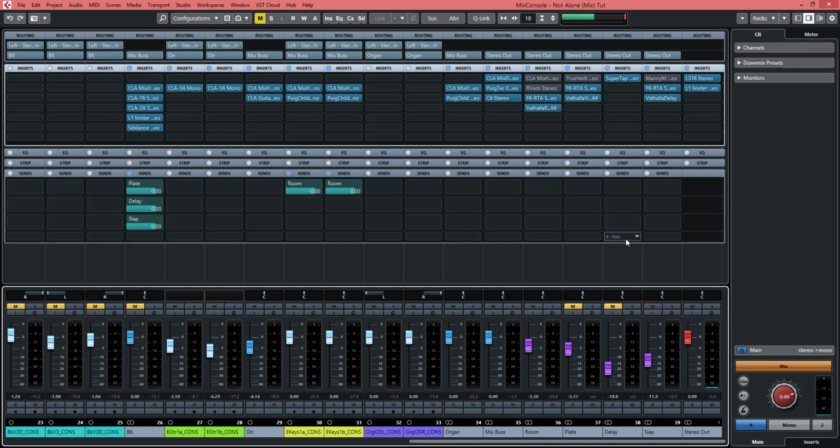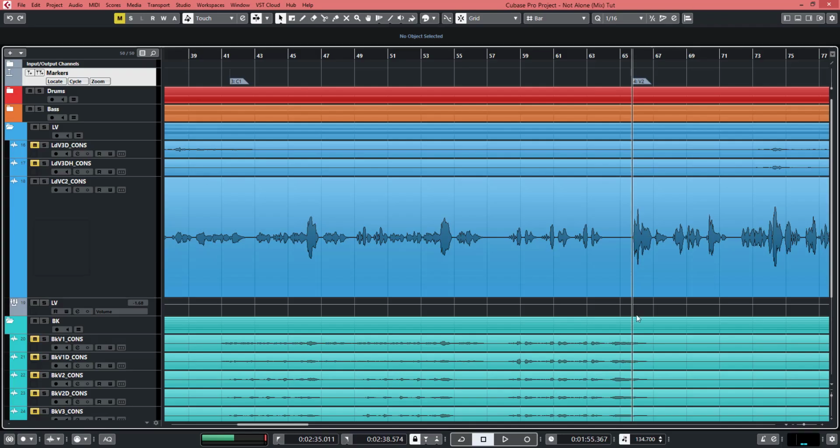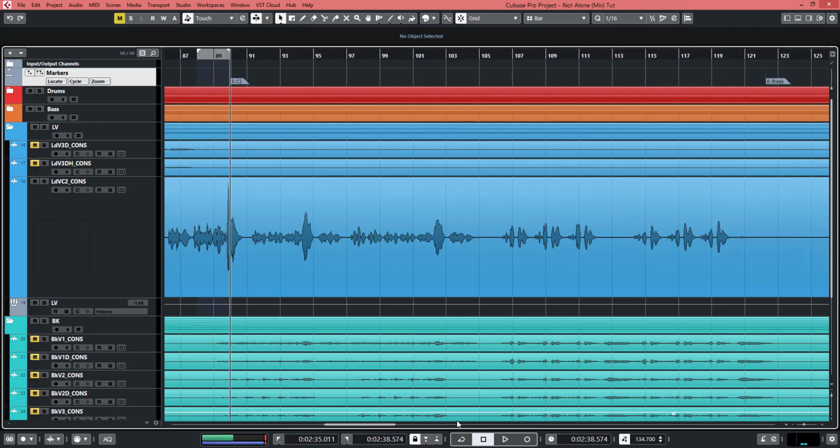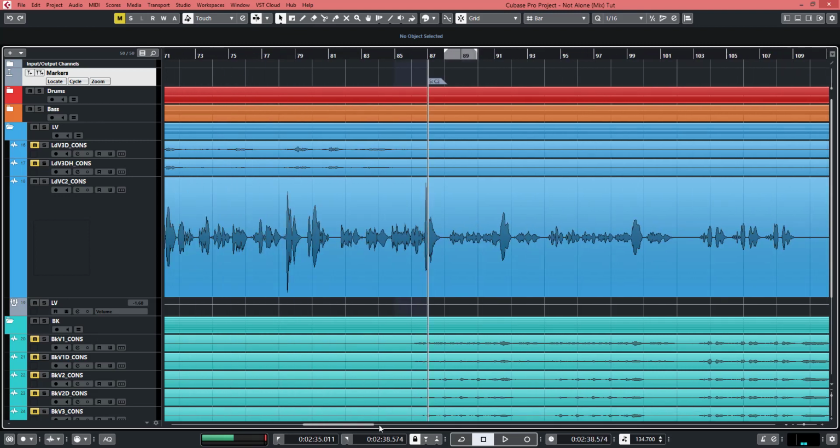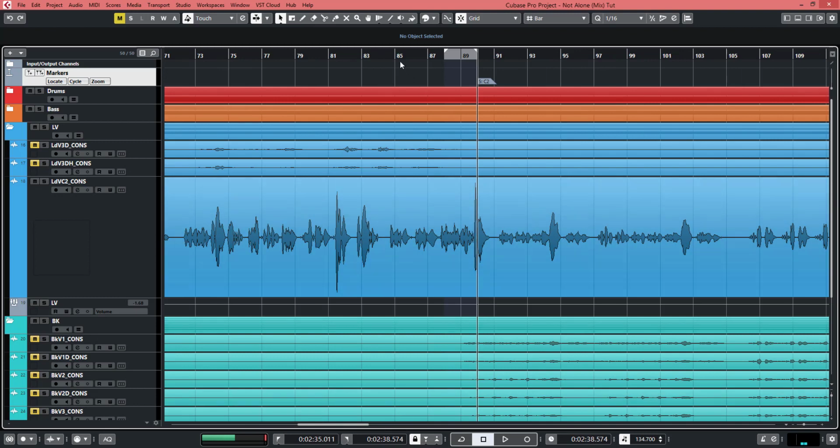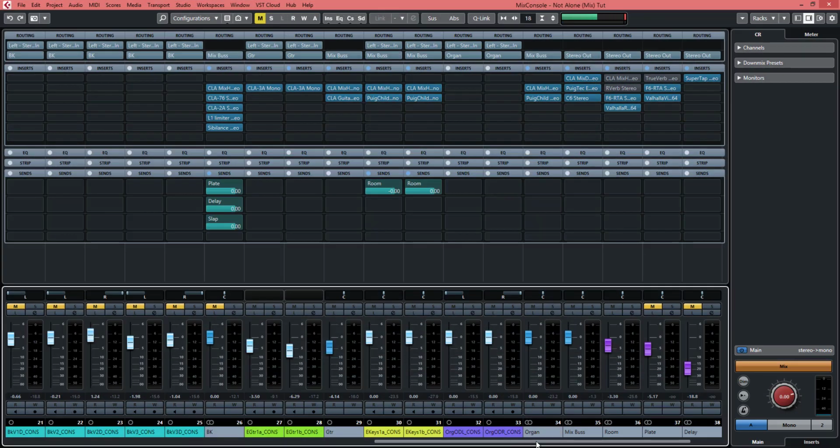To take this to the next step, what you can do is automate this volume knob. For example, let's find the chorus part. Maybe in the chorus, you increase the effect to make sure that your chorus sounds bigger and wider as compared to the verse. Let's check it out. Let me start it here, and then I'll automate the effect.